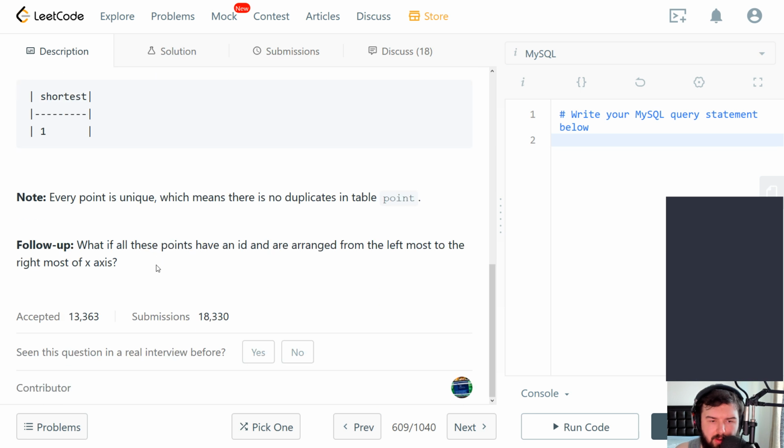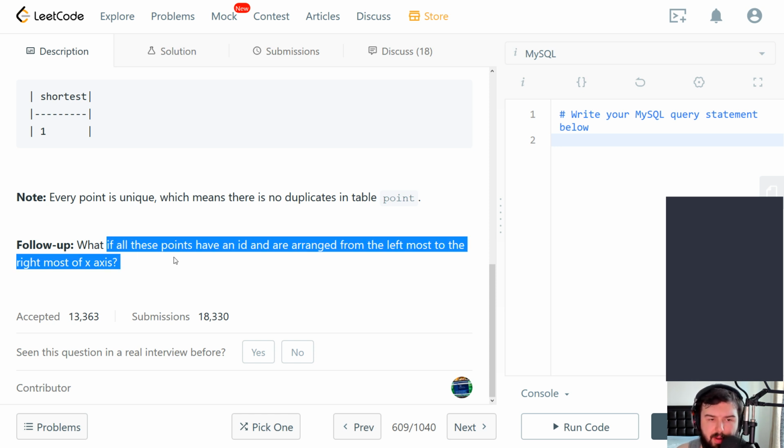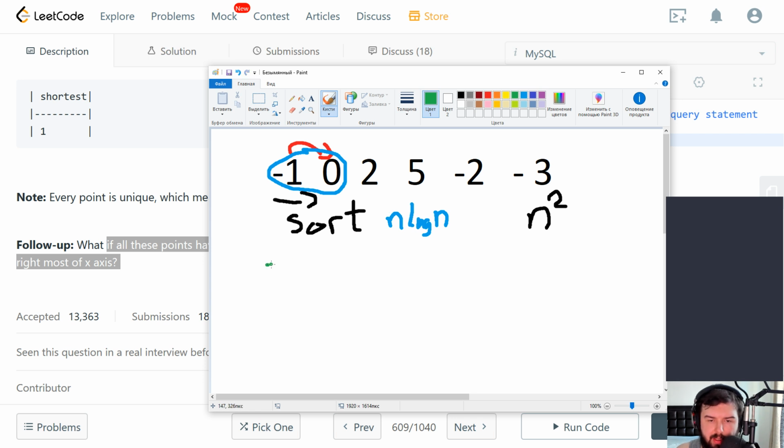Okay, and there was an additional condition. What if it is already sorted from left to right? In this case, we will be able to go from left to right. We don't need to sort, so it will take just n, since we need to go through all the elements. So how can we solve it with an SQL query?